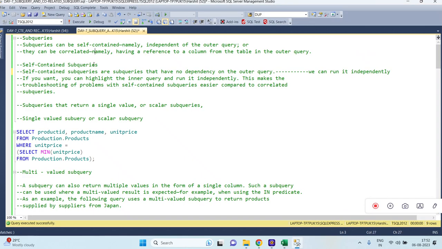So today we will see the subqueries and correlated subqueries. And if we have time further, then we will see the common table expressions and recursive CTEs.